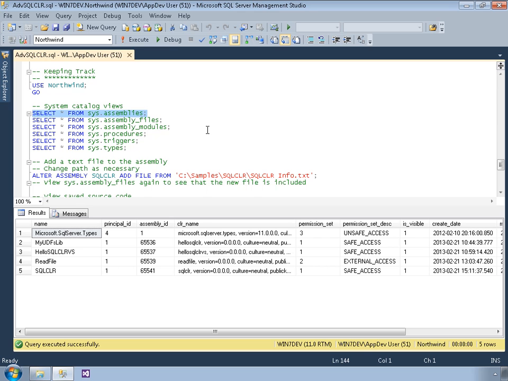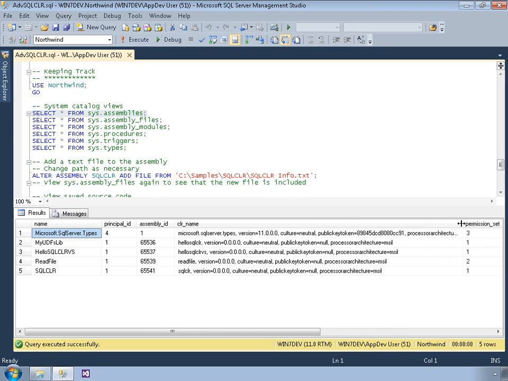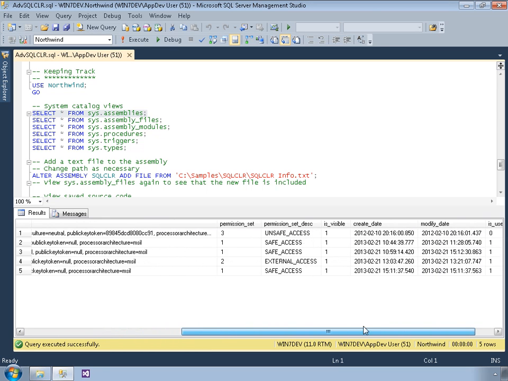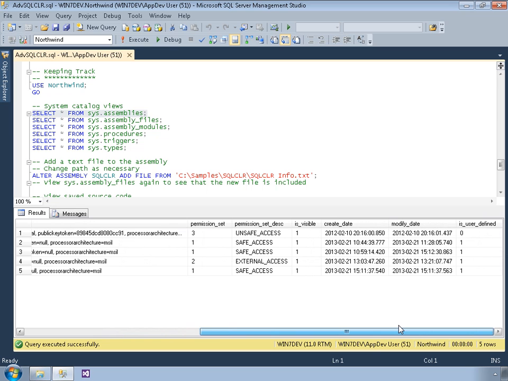So probably the most important piece of information is the CLR name field right here, because this has the unique name of each assembly. This is defined by the .NET framework. But it also has the name that we installed the assembly as well as some principal information, an assembly ID, as well as the permission set for each of the assemblies.